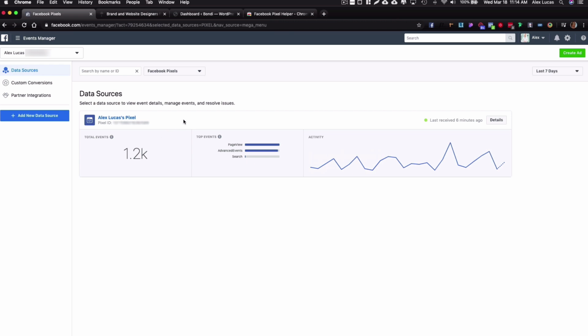It goes real quick. Once you have walked through the steps of creating your pixel, you're going to have this pixel ID here. You're not wanting this ID up here. You're wanting this pixel ID.